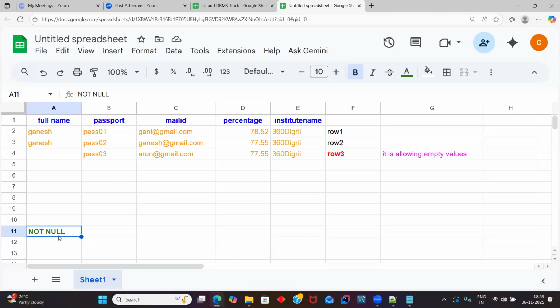But does it allow duplicates as per the scenario? Yes, it should allow, because the student names can be the same, no? Okay. So not null cannot allow empty, but it allows duplicates. Make sense, everyone? Yes, sir. Okay. Let's talk about the next student, guys. So this guy is the next student now.